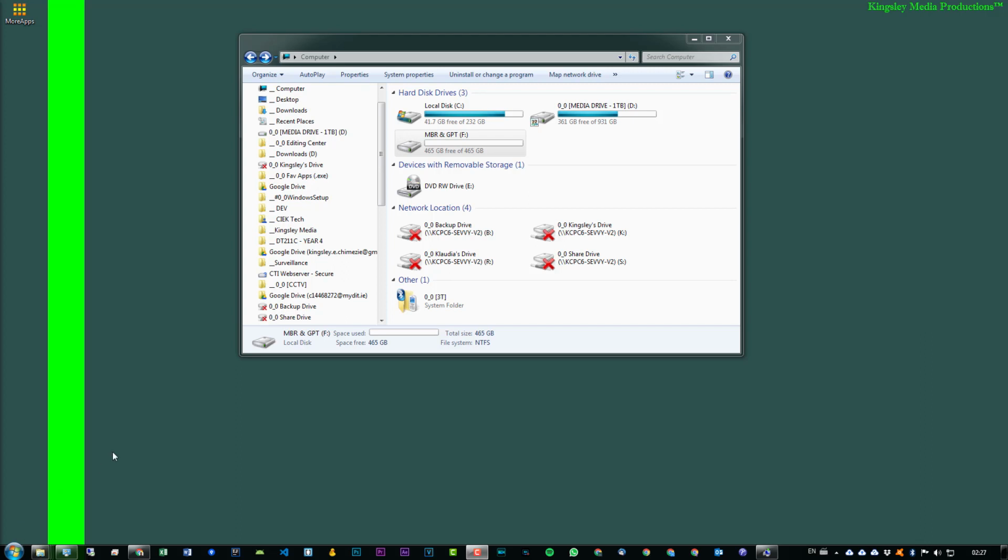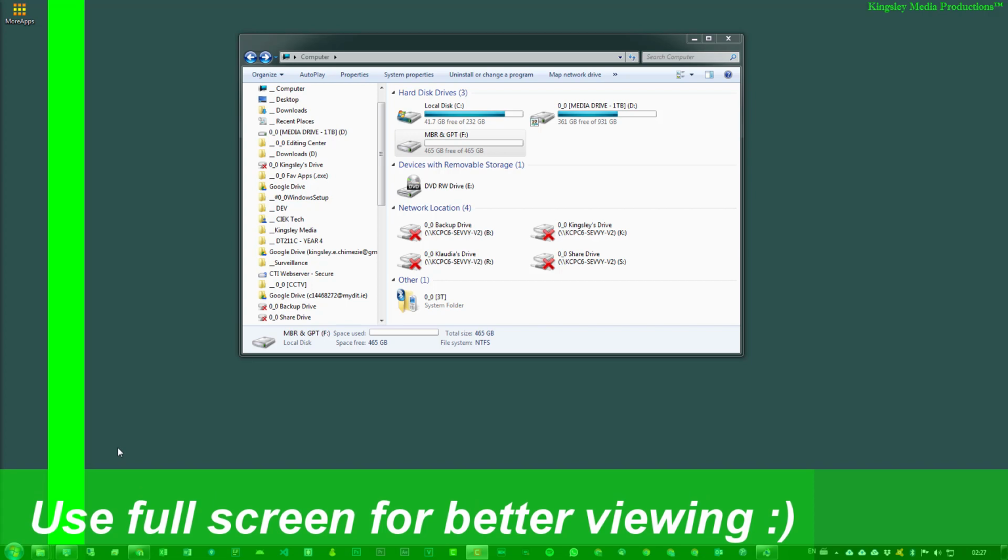In today's video I'm going to be showing you how to convert a GPT formatted drive to MBR and vice versa.